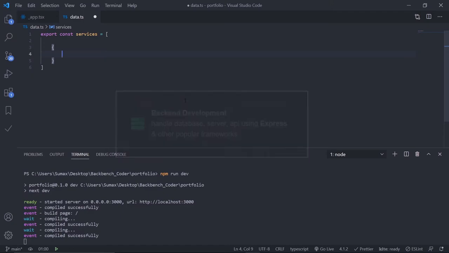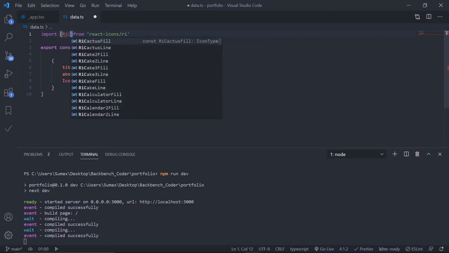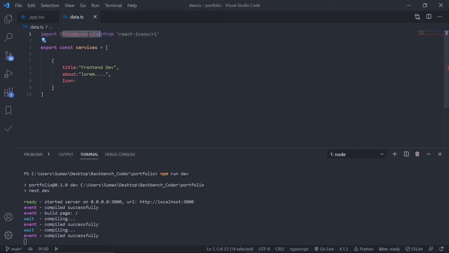So let's create our first service, which is title, let's say front-end developer, and then about, which will be my description, some lorem blah blah blah, and then an icon. And this icon is coming from the React icons package. So just import an icon from this React icons package, import something from react-icons/ri, the provider. And the name of the icon is RiComputerLine or something like that. Computer line, save this, cool. And just put this RiComputerLine as this icon. Beautiful. So this is my one service ready.